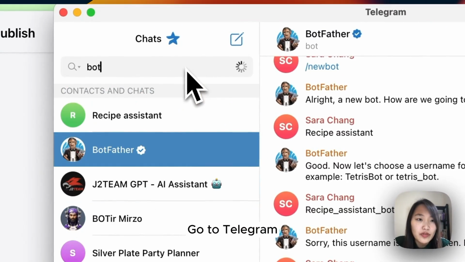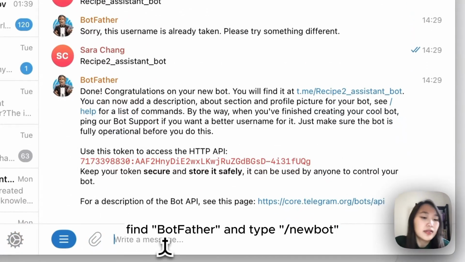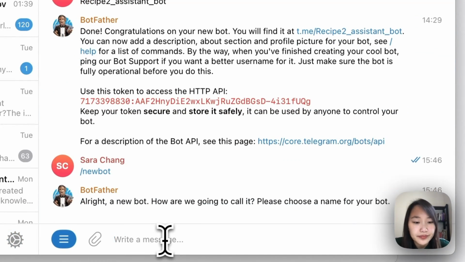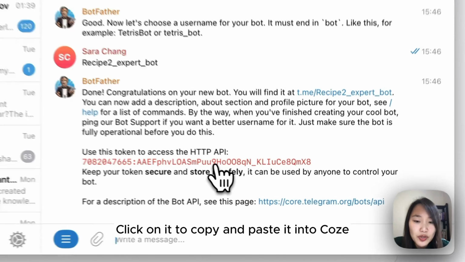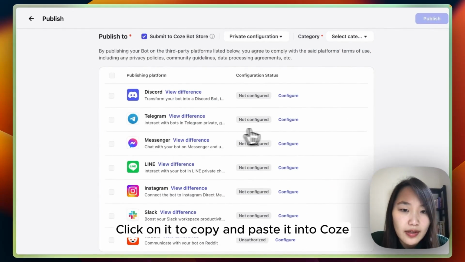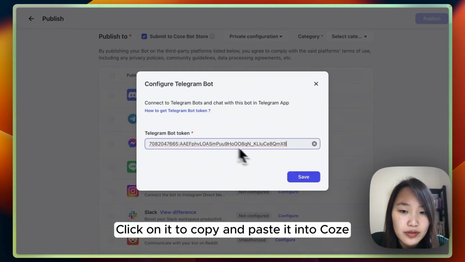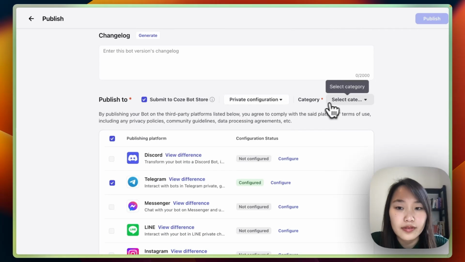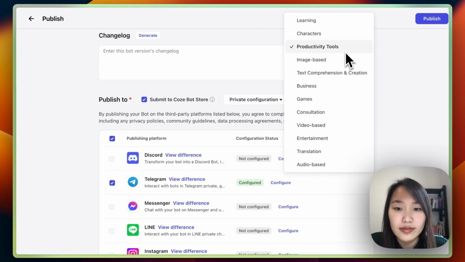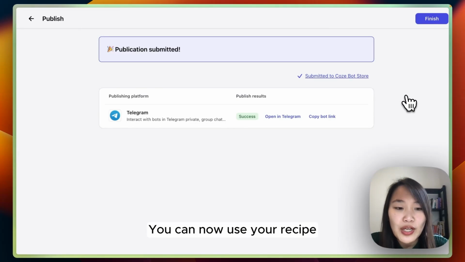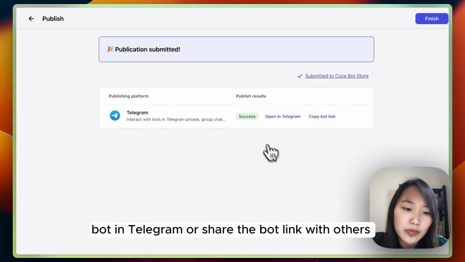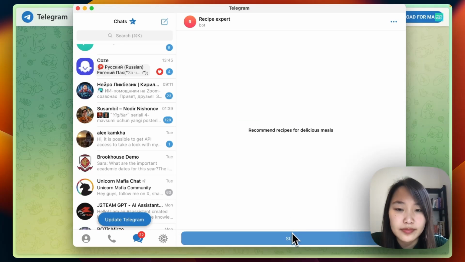Go to Telegram, find BotFather, and type new bot. Give the bot a name. Then you get a bot token. Click on it to copy and paste it into Coze. And there you go. You can now use your recipe bot in Telegram or share the bot link with others.